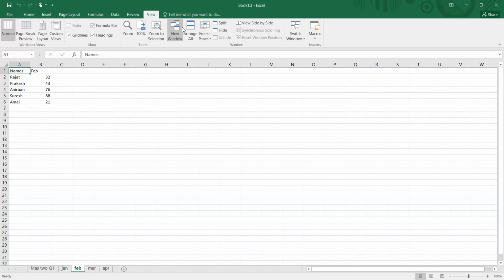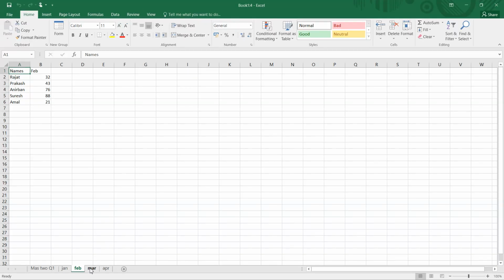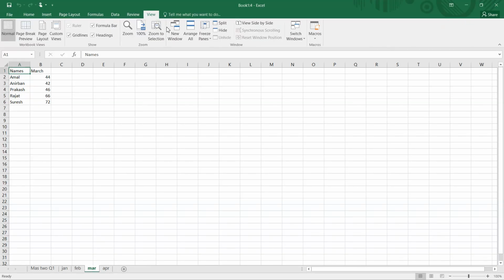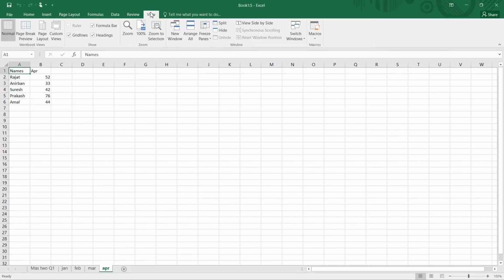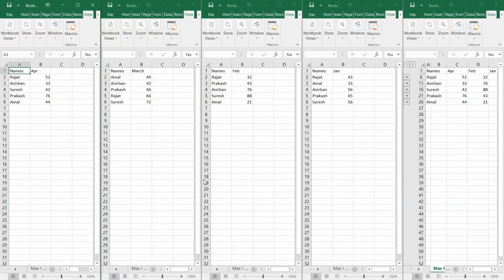Again go to View and then New Window. We'll be selecting March, and finally we'll go to View and New Window and select this April one. Fine. Now we'll go to View and then Arrange All and then Vertical. Hope this time it works. So January, February, March, April, and this is the final sheet.